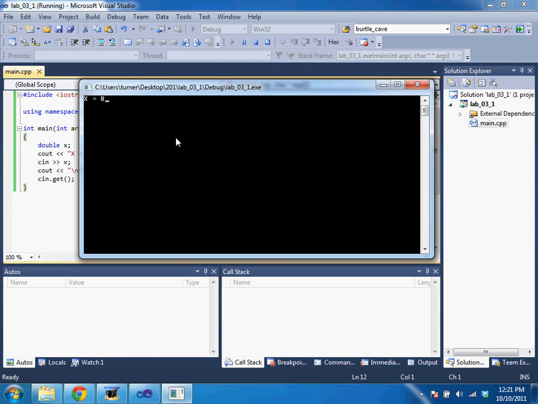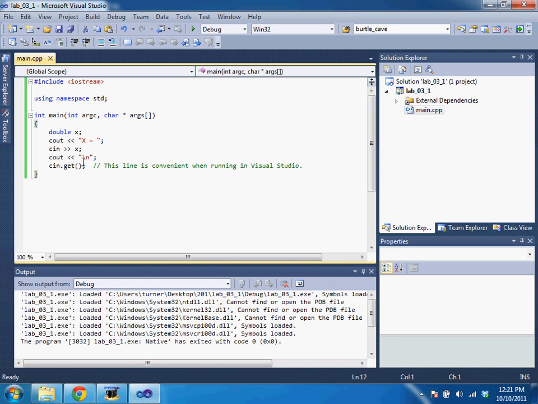X equals 8. Oh, what happened? Oh, I know what happened. This operation left the newline character in the input buffer, and cin.get pulled that newline character from the input buffer. So cin.get returned right away. This is inconvenient, and it's hard to understand, but that's the nature of the beast here.